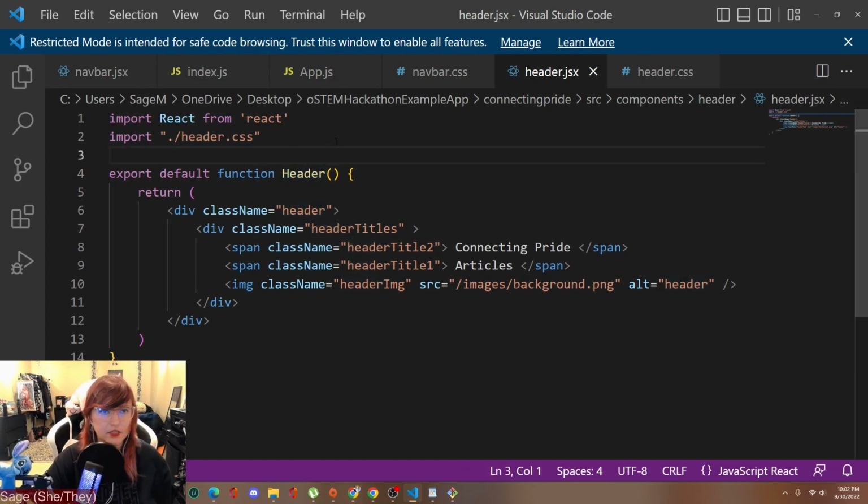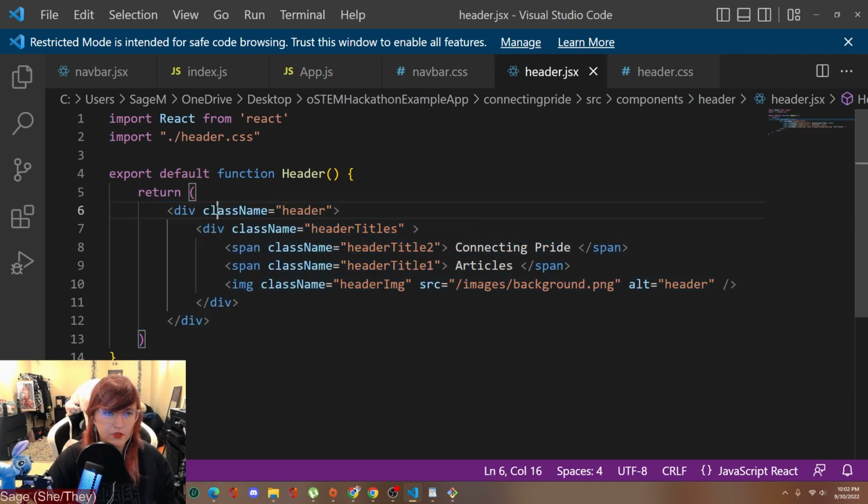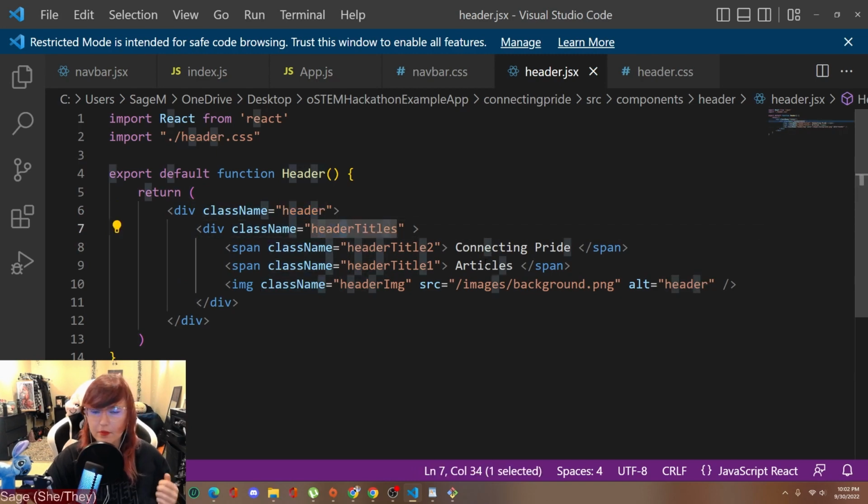So next thing is these dividers here. So the class name is header, and then we're going to have header titles. So I'm going to have two titles. We're going to have the name of the site and then articles. Because basically, as you remember from my site, you had the site itself, and then there was a bunch of different posts or articles. And these are just going to be span tags. This is a way to just show text on the screen.